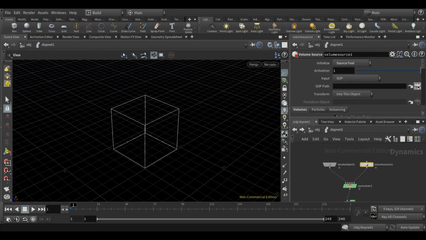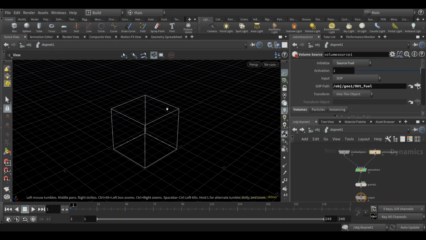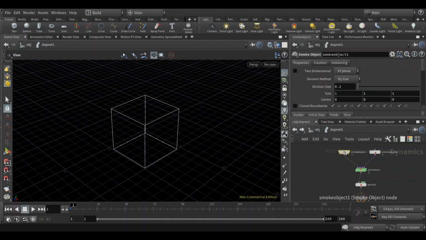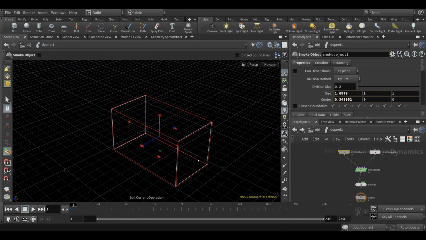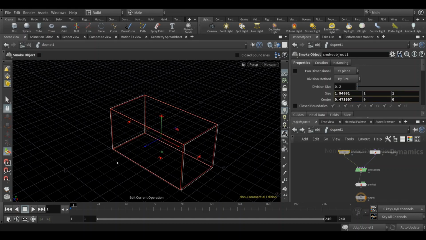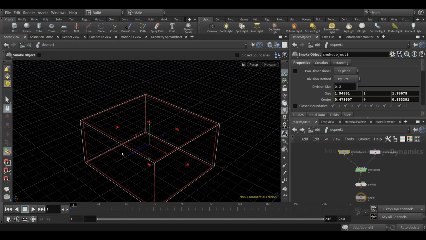Alright, so in our volume source here, we're going to want to source fuel. And then our SOP path here is going to be the out fuel. Hit accept. And we should be good to go there. Next, we want to go to the smoke object here. We want to change the size of the container to make sure that our fire will actually fit inside.